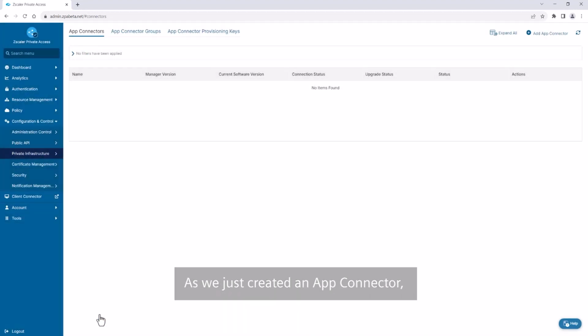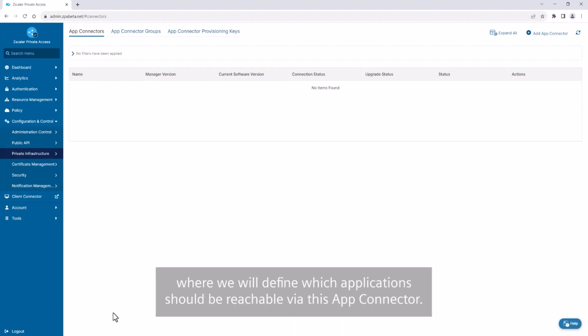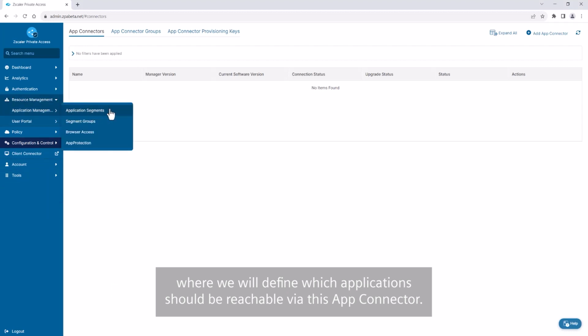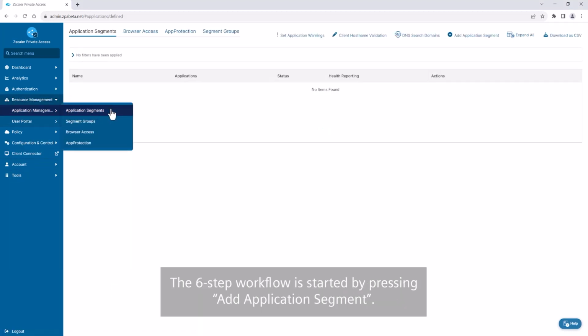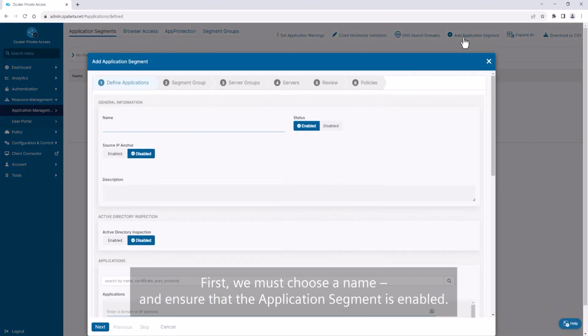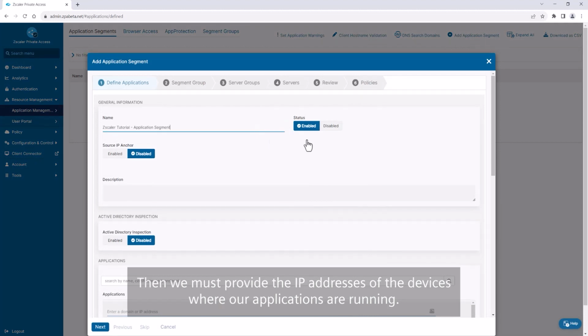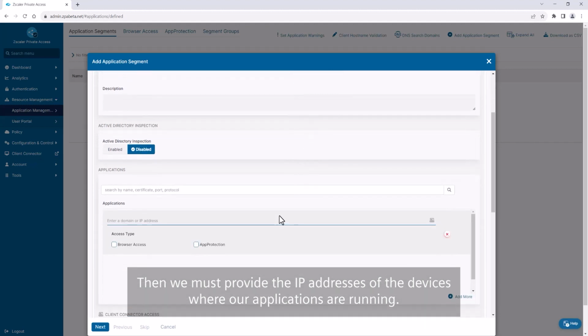As we just created an app connector, we can now start the second workflow, where we will define which application should be reachable via this app connector. The 6-step workflow is started by pressing Add Application Segment. First, we must choose a name and ensure the application segment is enabled. Then, we must provide the IP addresses of our devices where our applications are running.